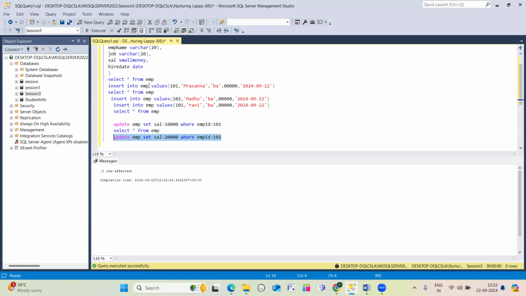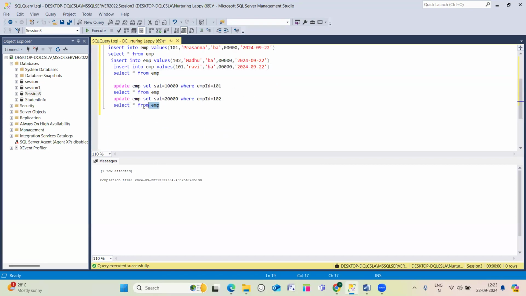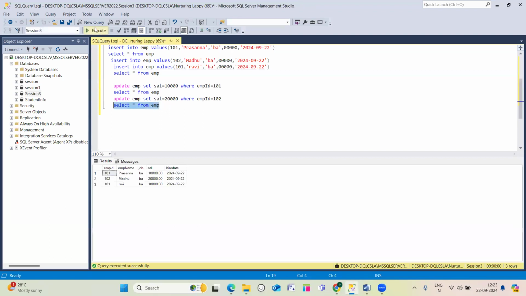Now only one row will be affected, because the employee ID is unique. So it will be updated. Just a second, I will check whether it is affected or not. I'm just writing this one, copying and executing. Now you can see Madhu's salary is affected here. This is just the update command. By using the update command, we need to update those things. So that is one example.